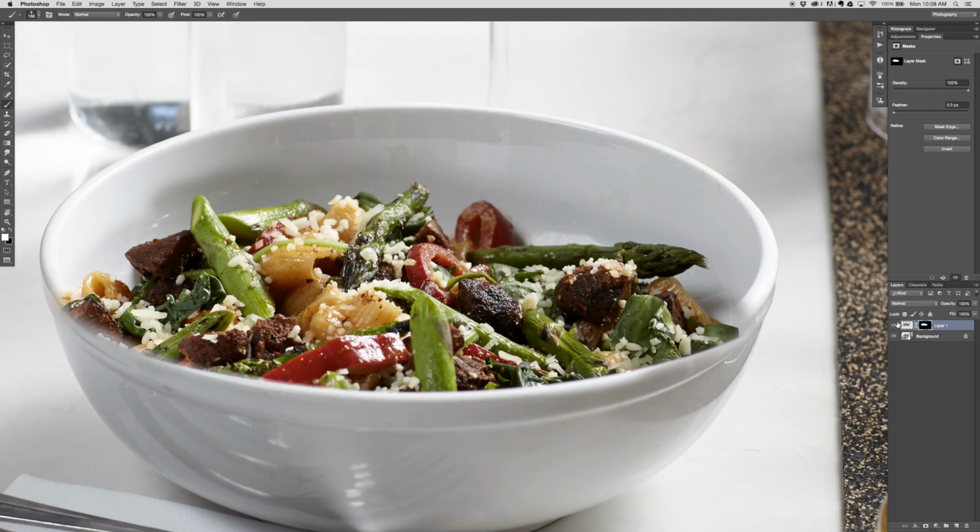Turn this on and off and see the size of the salad is more appropriate, I think. And so now I just want to clean up my mask to get this to fit exactly inside of the lip of the bowl and to blend the tonal differences at the back edge of the bowl. So I'm going to work on the front of the bowl first.